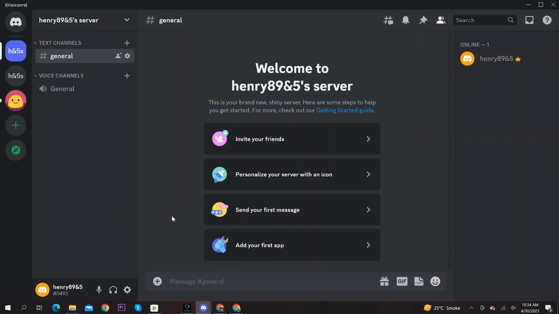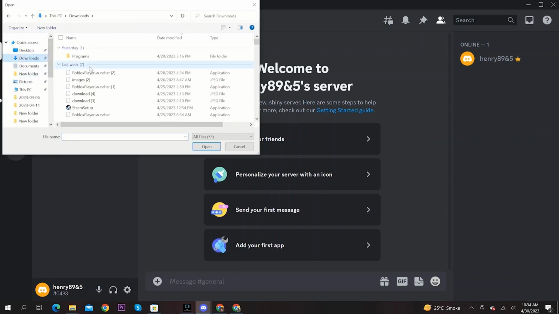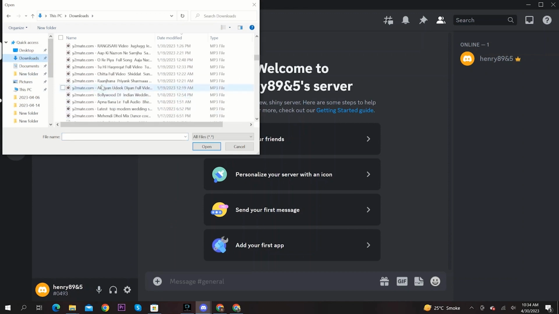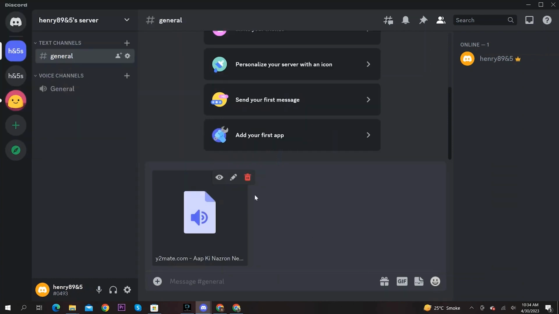Step 8. After recording, go back to Discord. Click on the Upload File button and browse for the audio file you just recorded. Step 9. Select the file and click Open. Your voice message is now uploaded. That's it. You've successfully sent a voice message on Discord.